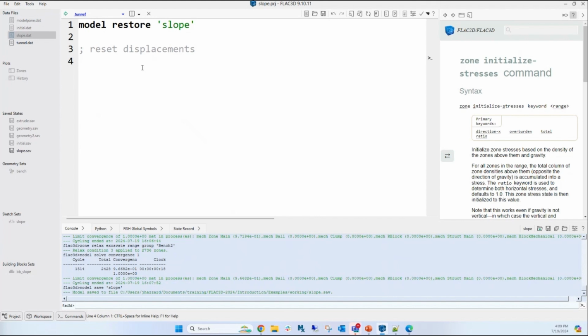So we can reset. We can say zone, grid point, any displacement 0, 0, 0. Right? So it's going to take the X, Y, and Z components of displacement, set them to 0. So now we're just going to see the delta. Whatever happens when we excavate the tunnel is what we will see in terms of displacement. So I can say zone relax, it's exactly the same thing we did before, but with one extra little trick.